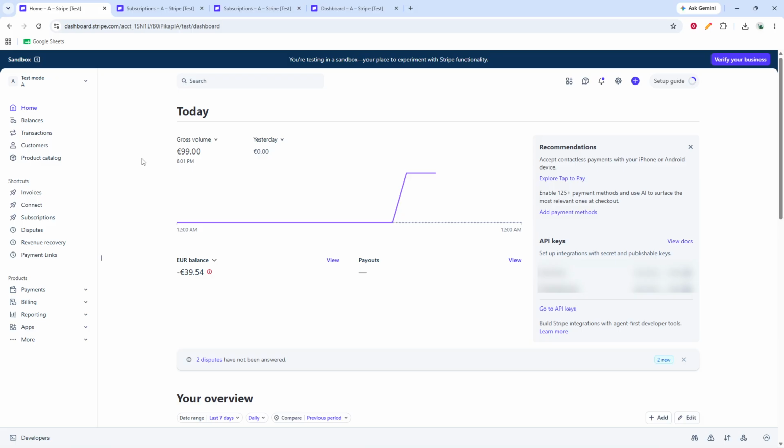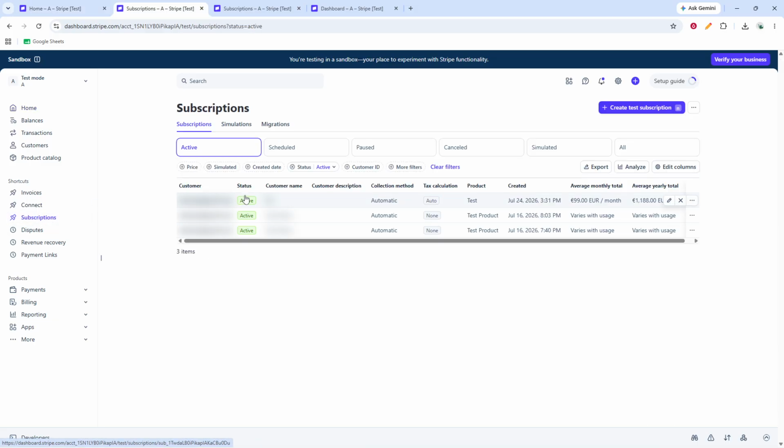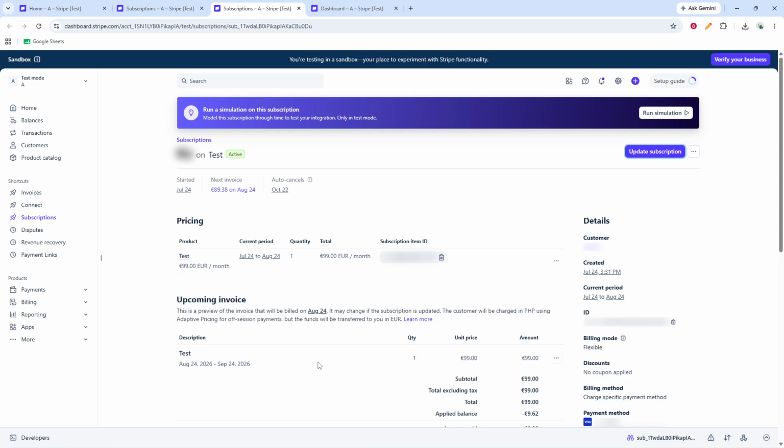With test mode enabled, go to subscriptions. From there, open the test subscription that has the coupon applied. Once the subscription details page is open, take a moment to confirm that you are on the correct subscription before making any changes. You should be looking at the active subscription record where the discount is currently attached.